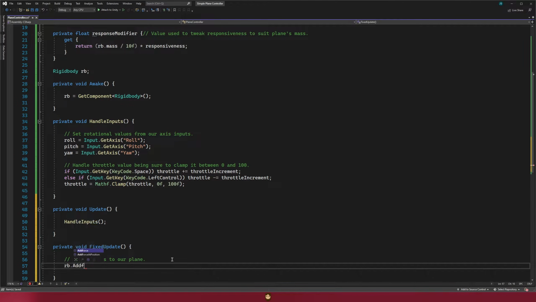So we're going to add force, and this wants to be transform.forward. Transform.forward is forward to the plane, so Vector3.forward would be an absolute forward in the game. Transform.forward is forward in relation to the plane. So that's telling us which way to go. And then we're multiplying that by max thrust, and then we're multiplying that by throttle. So that gives us our forward force, like the force imparted by the engine, but modified by the throttle amount.